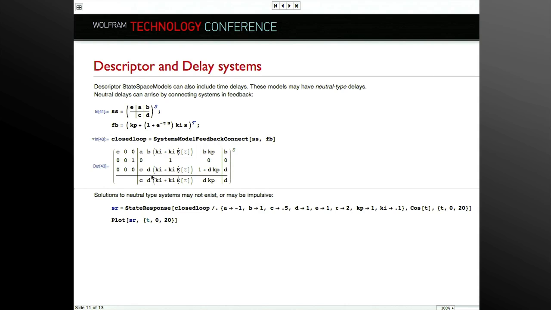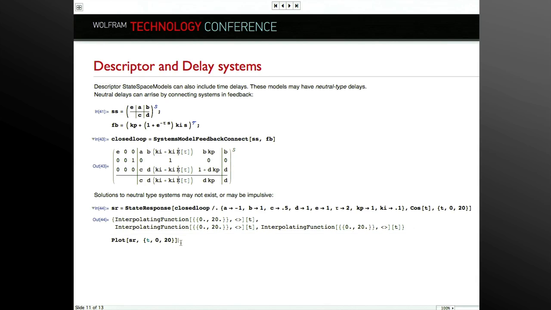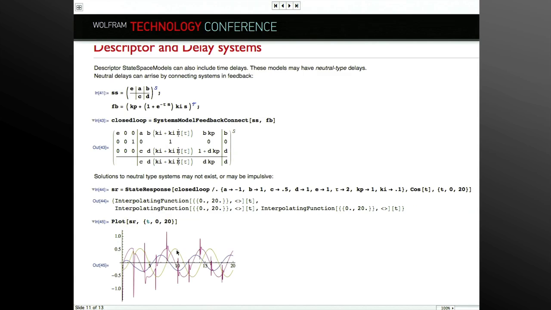And so here we have our closed loop system. And this guy is a neutral type time delay system. And we can simulate that, because our NDSolve is so great with all these things. And when you plot that, you get these impulses throughout your response. And that's sort of a common characteristic that you see with these neutral type systems.